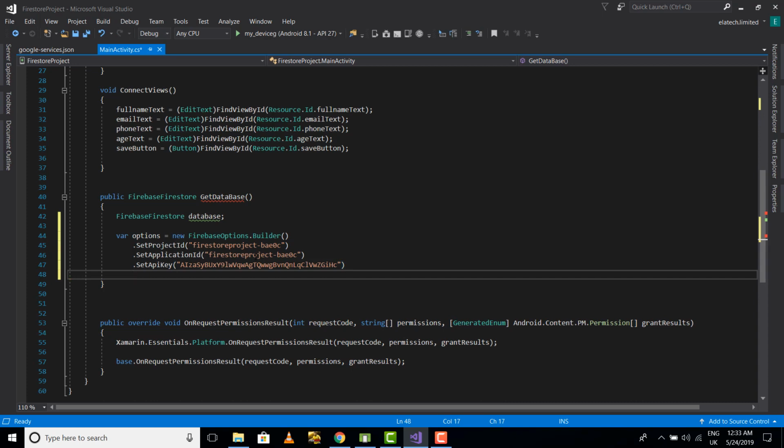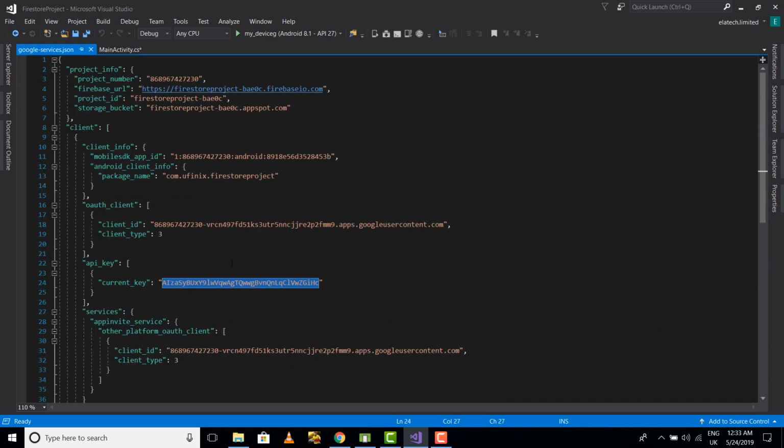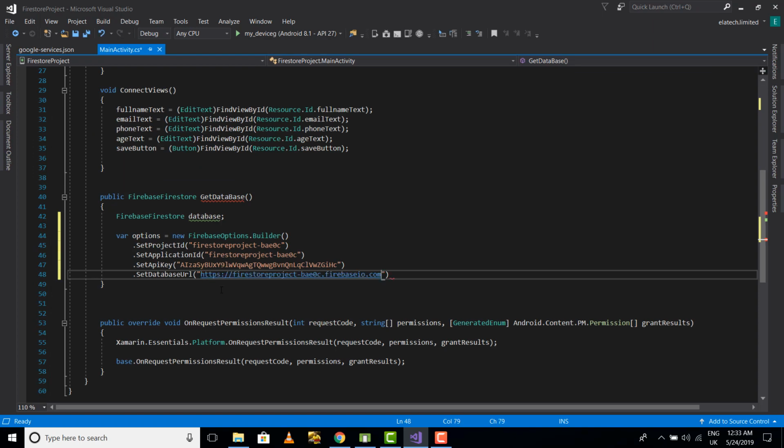Now the next one will be to set our database URL. You can also find that in the google-services.json. Everything is actually in the google-services.json, we just need to be copying them. So we copied the Firebase URL as our database URL, and we're going to paste it here.